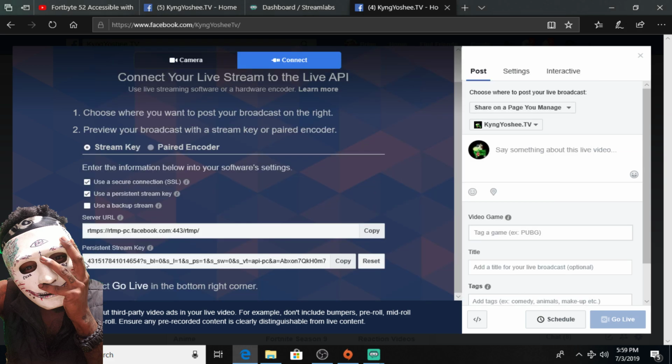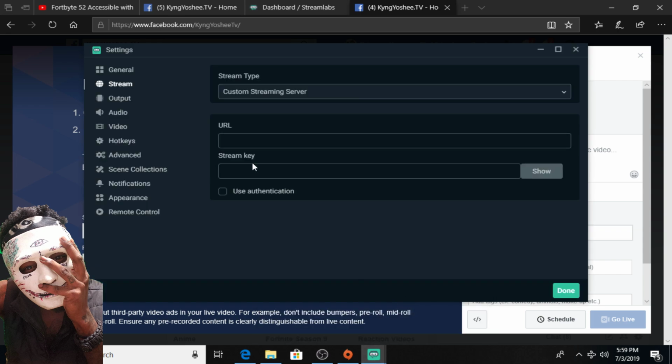Next, you'll get your stream key right there, whether it says persistent stream key or just stream key. You copy it also. That will go into the second box underneath the URL. Then you want to click done or apply. You can use authentication just in case you feel like your stream key has been breached. Again, I will be resetting my stream key and my server URL, so just a heads up, fair warning for all you guys out there.